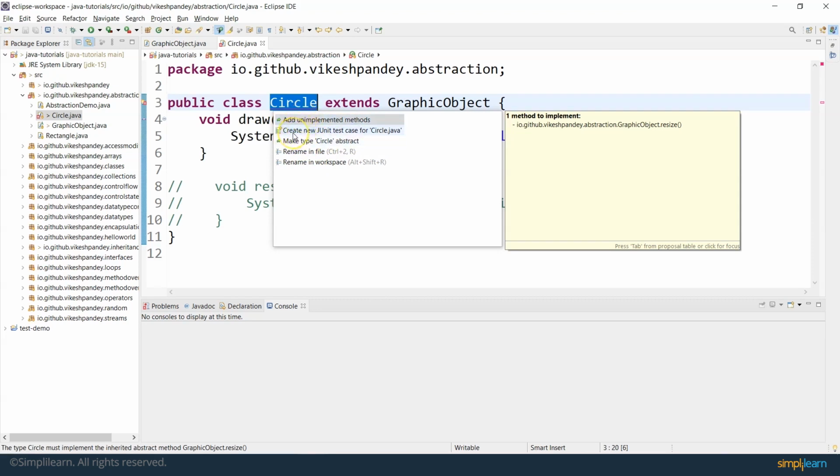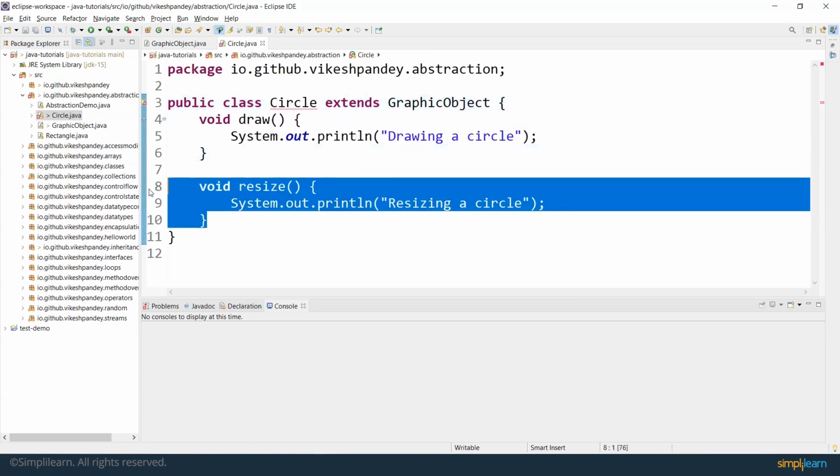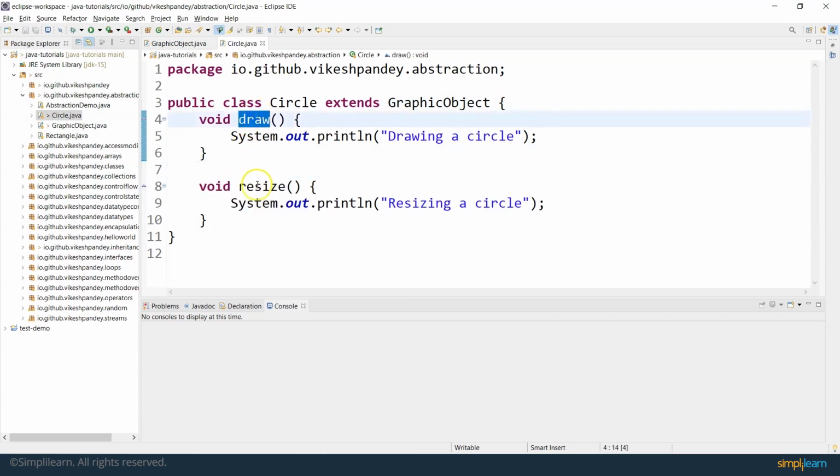An abstract class can be extended by another abstract class if the child abstract class is not implementing all the methods of the parent. If you want to implement all the methods, then just implement them and keep it as a normal class. And that's what I've done here. I've just created a normal class here and provided the implementation. And once you provide the implementation of both of the methods, the error is gone.